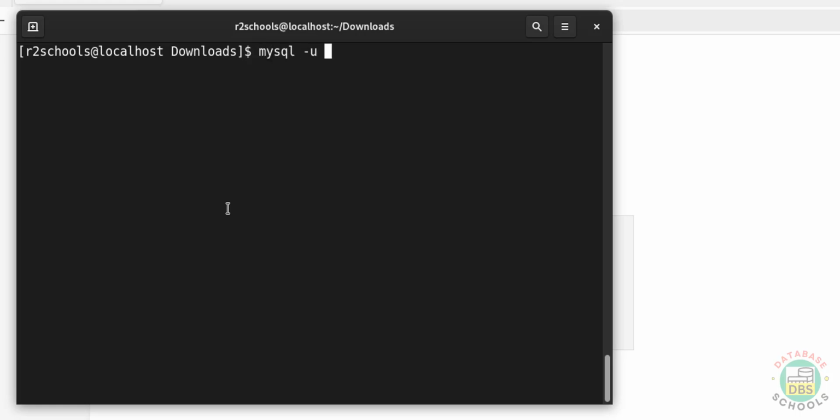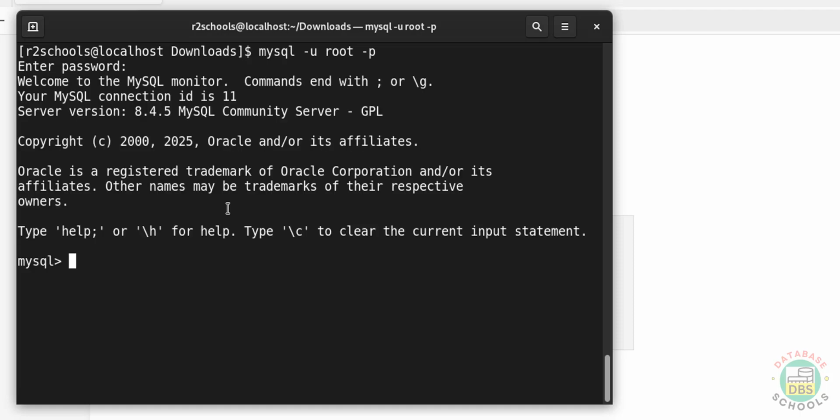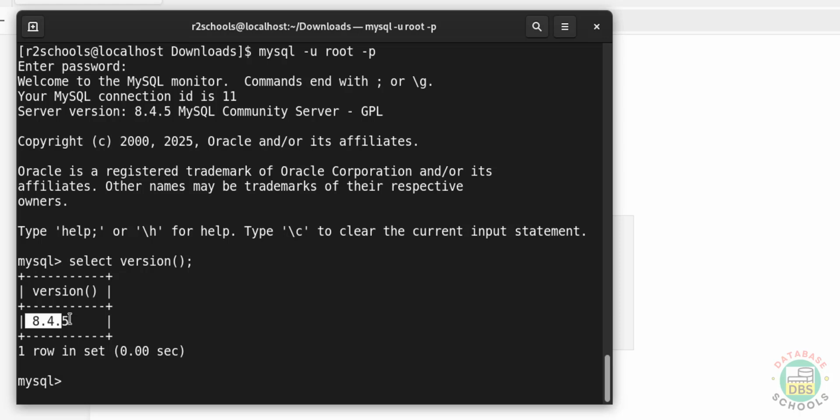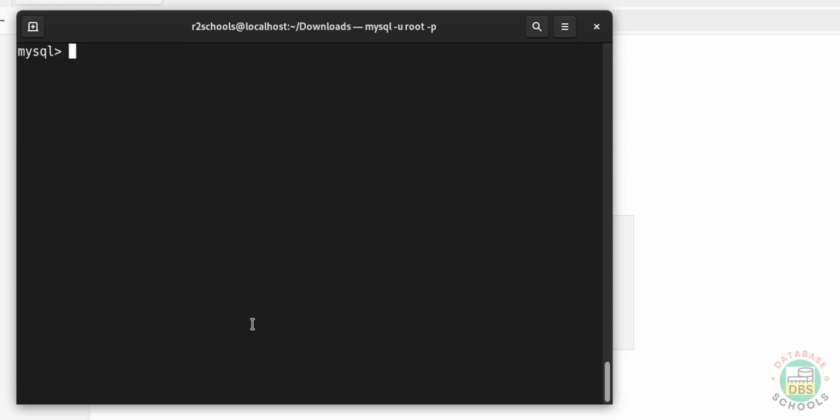Now connect to MySQL Server. mysql -u root -p, then provide the password that we have set. See, we have successfully connected to MySQL Server version 8.4.5. You can also verify the version of the MySQL Server by running the command select version. See, we have connected to MySQL Server 8.4.5. Okay, Control A.